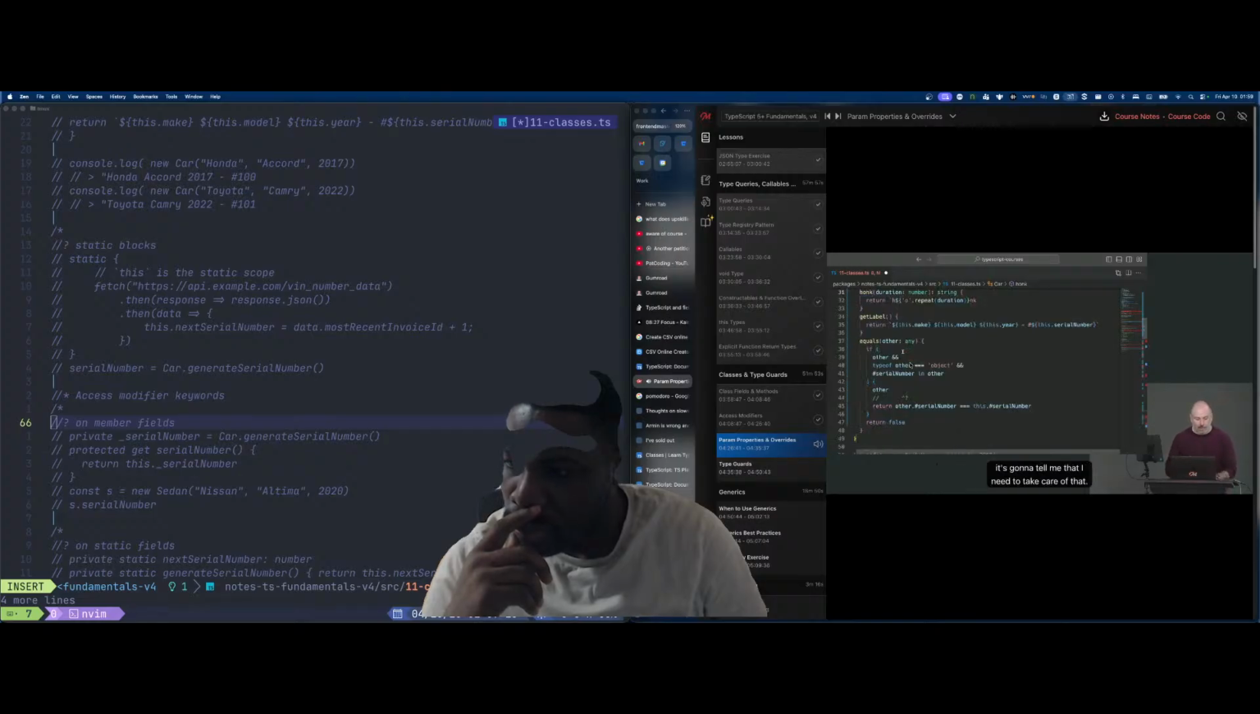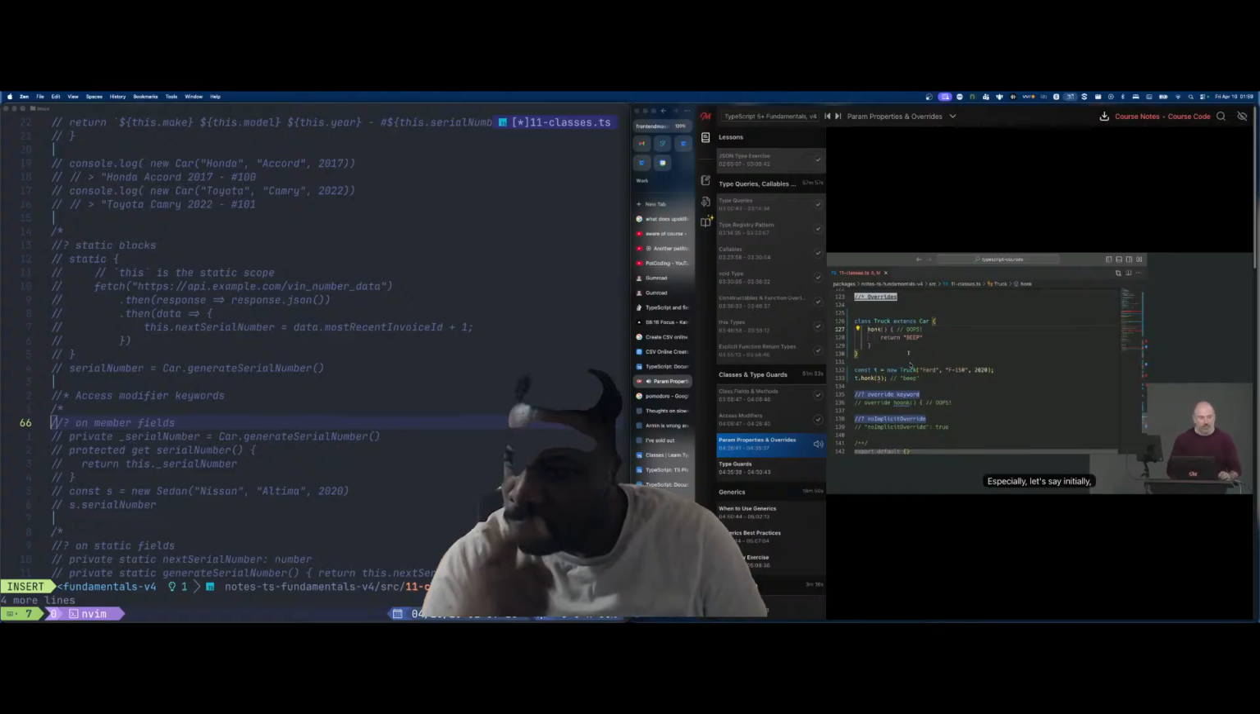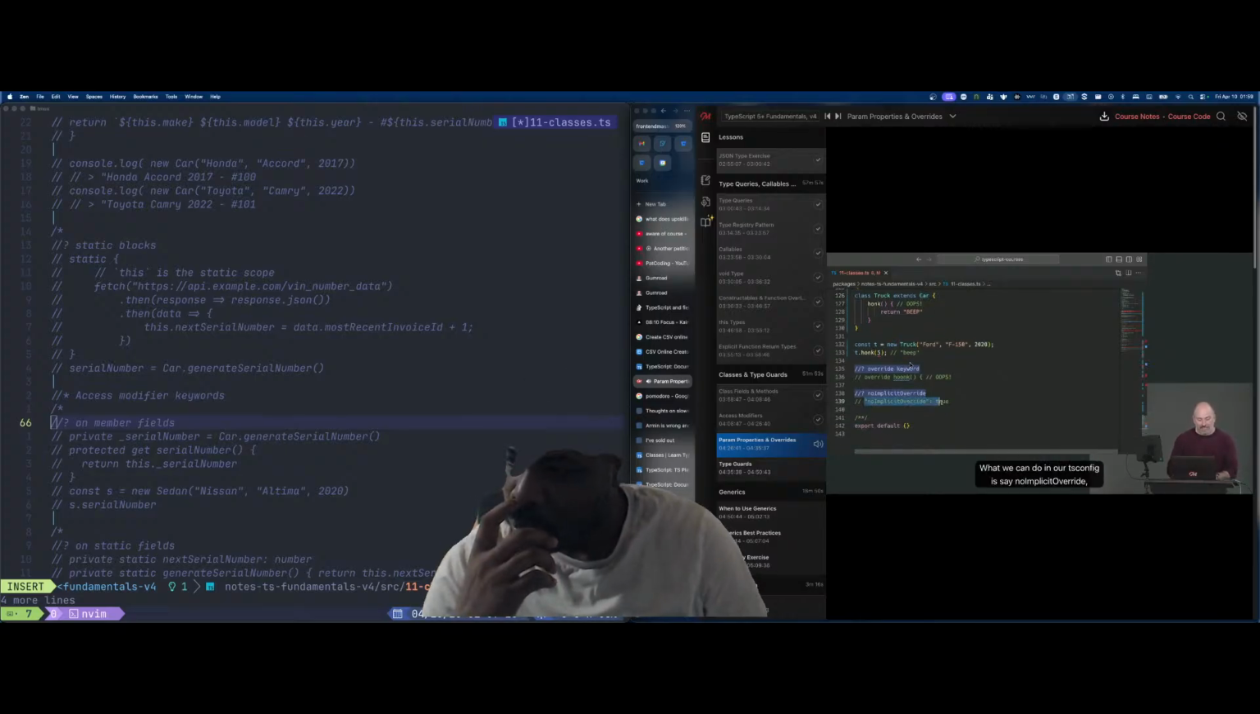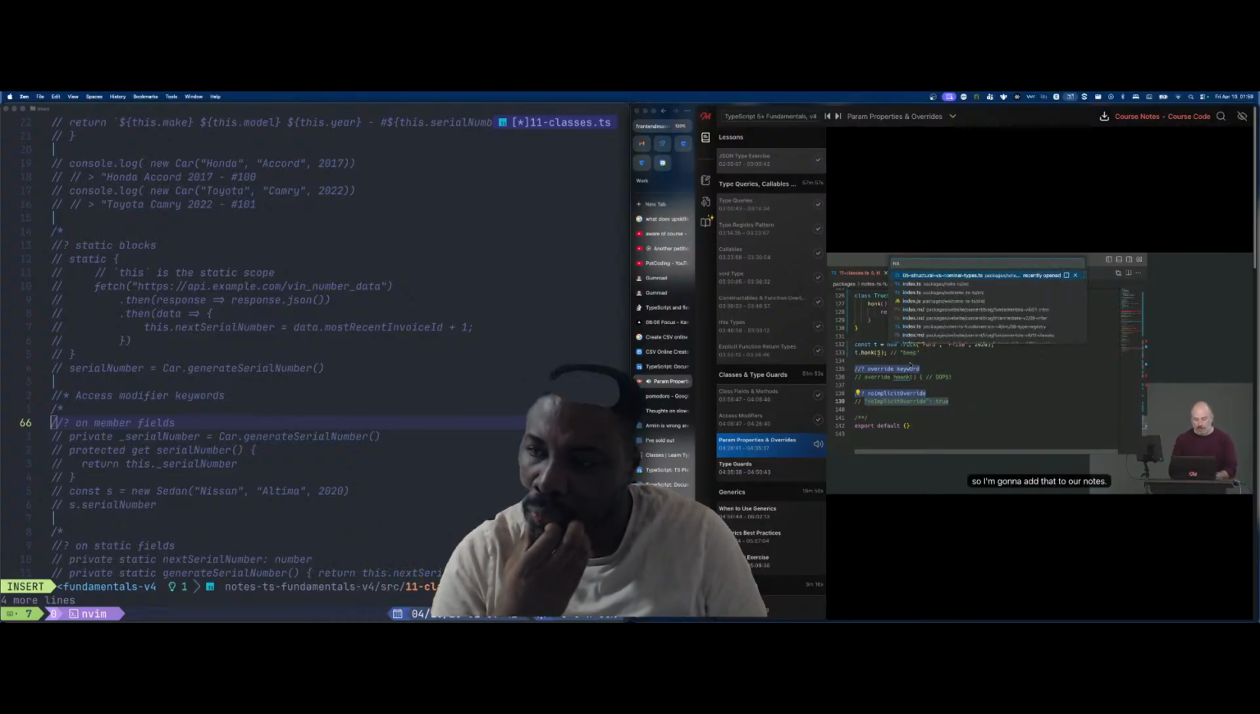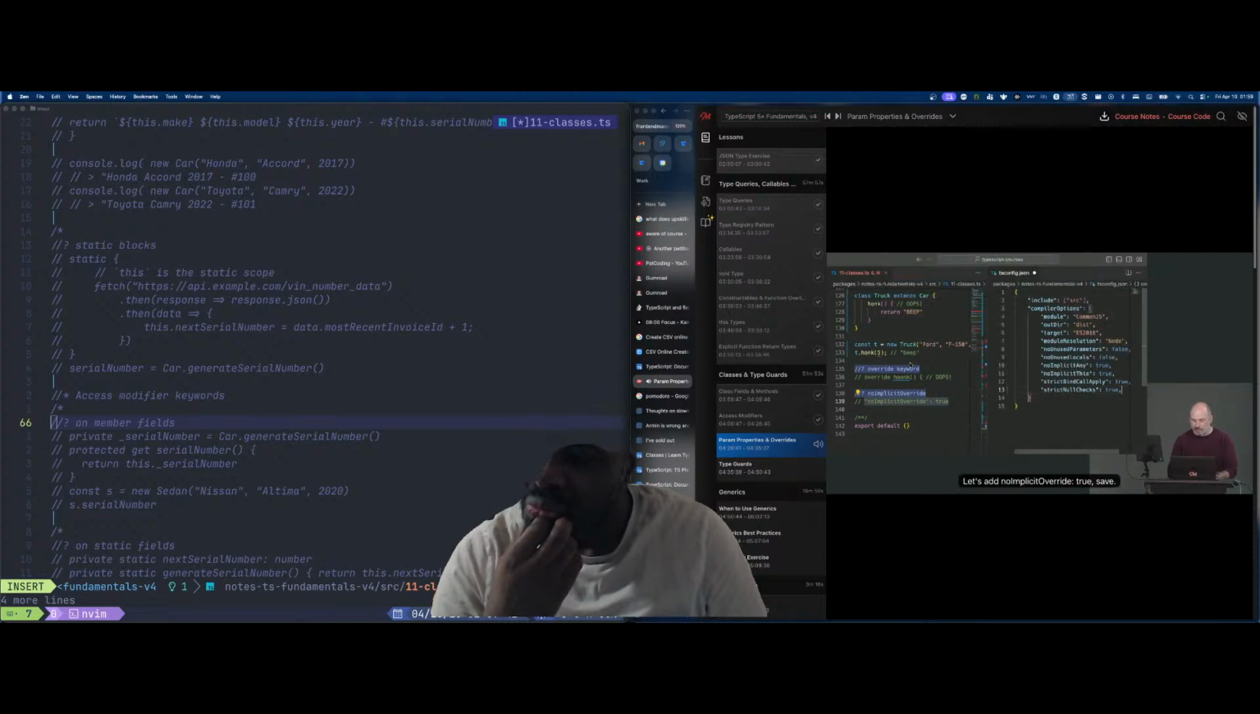Now, what happens if you're not super vigilant here? Well, sometimes you forget to put the override. It'd be easy to forget, especially if, let's say, initially there was no honk in car, and then it was added later. What we can do in our TS config is say noImplicitOverride. So I'm going to add that to our notes. Note TS config: let's add noImplicitOverride true.